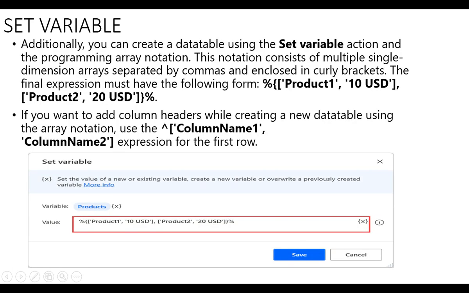So now moving on. How do you create data tables? You can use the Set variable option, or you can use the Create data table option. So this is the notation, the structure or syntax, you have to follow while creating a data table.